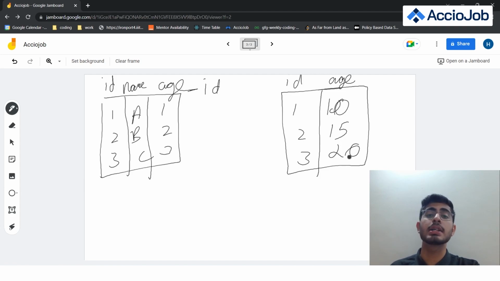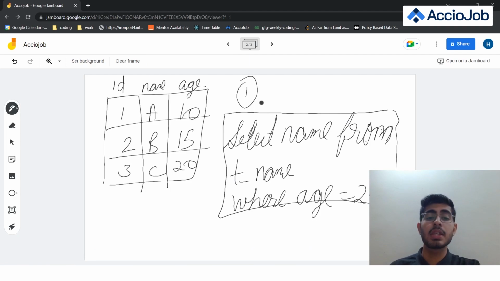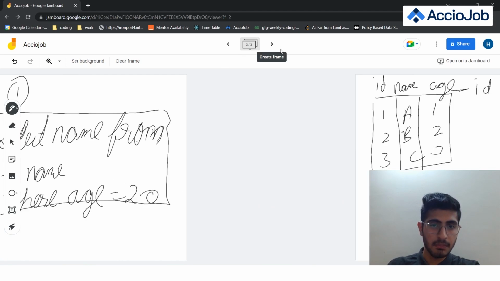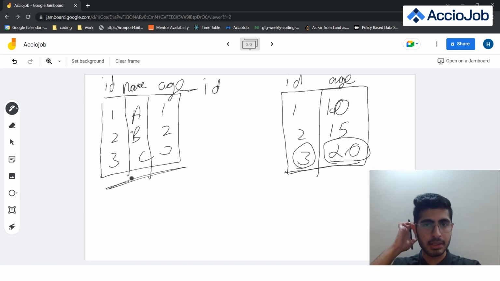Now I want the answer for the same question. Can you tell me the name of the person whose age is 20? If we look into this table, we can straight away say that the person with age 20 has been given ID 3, but that ID cannot fetch me the name. For that, I need to use this table also, right?